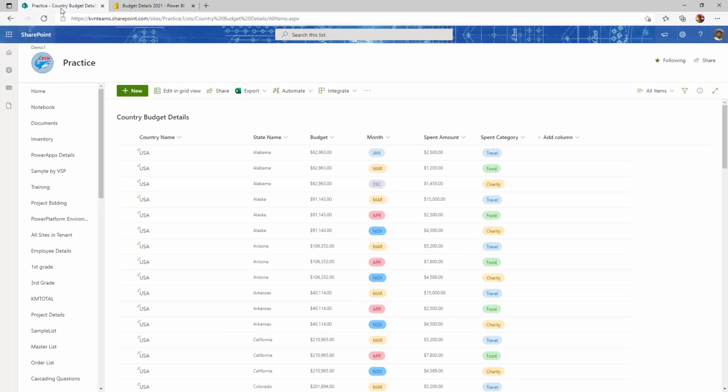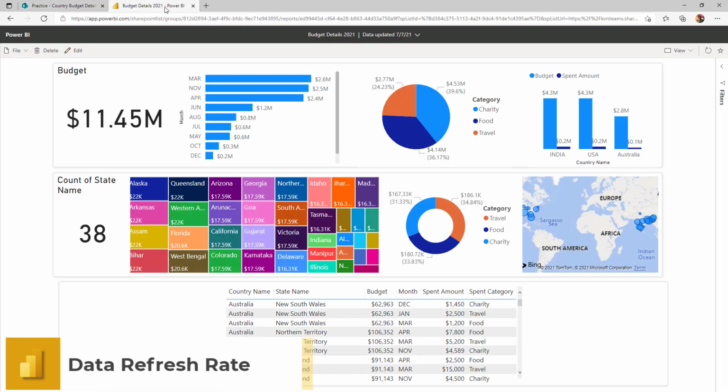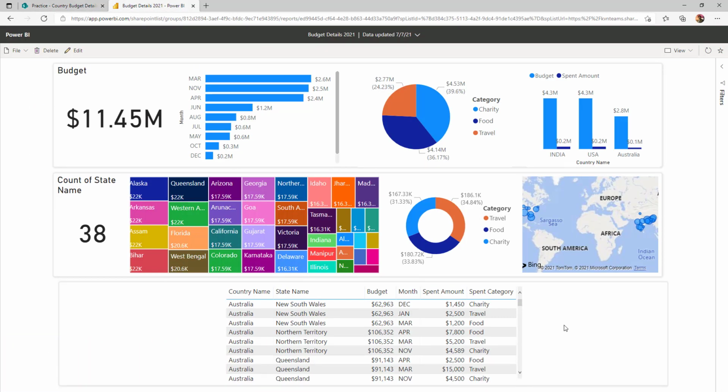Now, if I go back to my SharePoint list and refresh, under the integrate feature, I can see my newly created Power BI report with the name Budget details 2021. Now that we published the report, when I change the data, will I be able to see the stats immediately? Unfortunately, no, because this report does not work under direct query. As per Microsoft, this report will auto refresh every 3 hours.